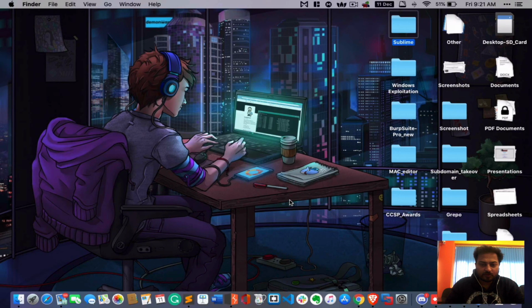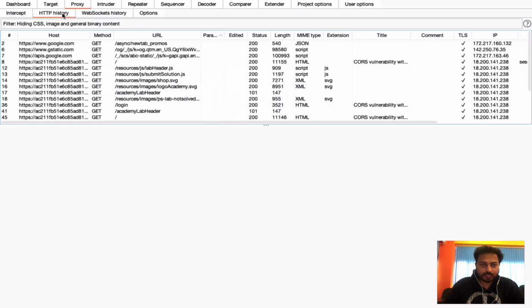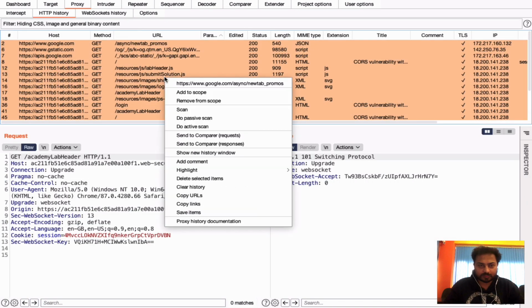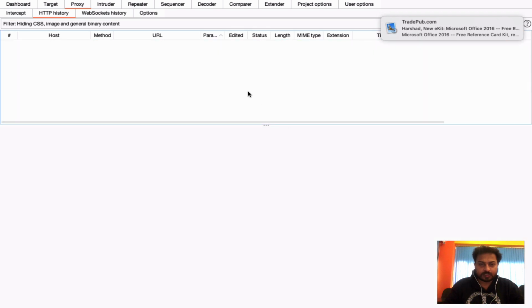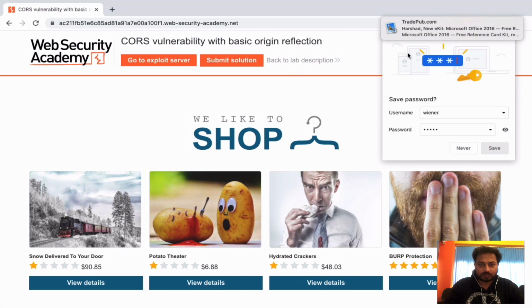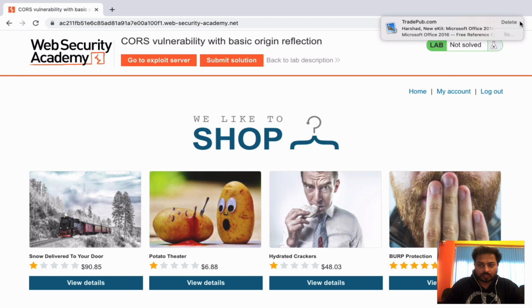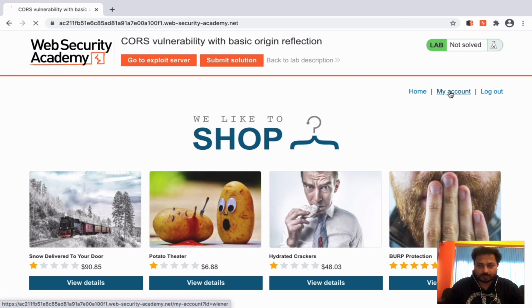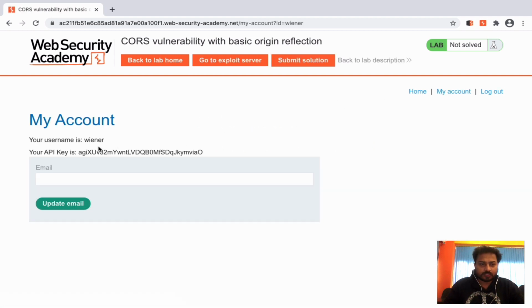When you go to the Burp history tab, right now I'm going to delete everything. Right click, delete selected item, click yes. After that you can go through these buttons, so you can check each and every functionality of the application. When I click on My Account, you can see clearly that the API key is exposed. The username is wiener, and the API key is here.